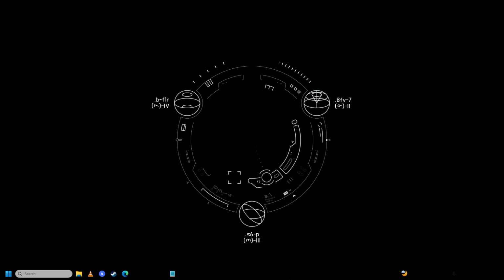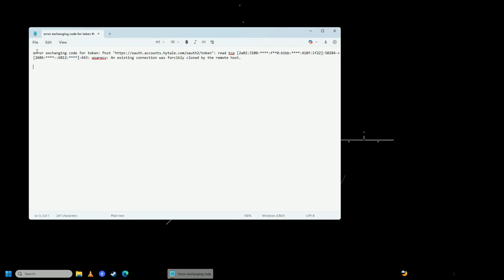Hello everyone, if you're trying to play Hytale and you keep getting this problem, "error exchanging code for token with error, an existing connection was forcibly closed by the remote host," then you have come to the right place, because in this video I'm going to show you how easy it is to fix this annoying problem on Hytale.